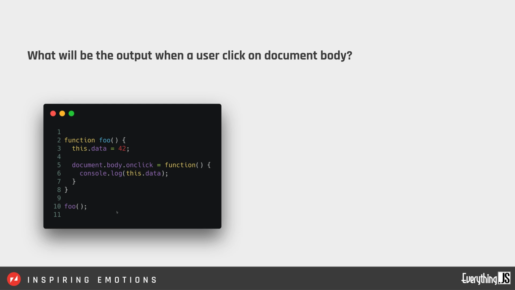Okay, so I think here we can move to another topic. What do you think about this one? What will be the output? Anyone? It is undefined.